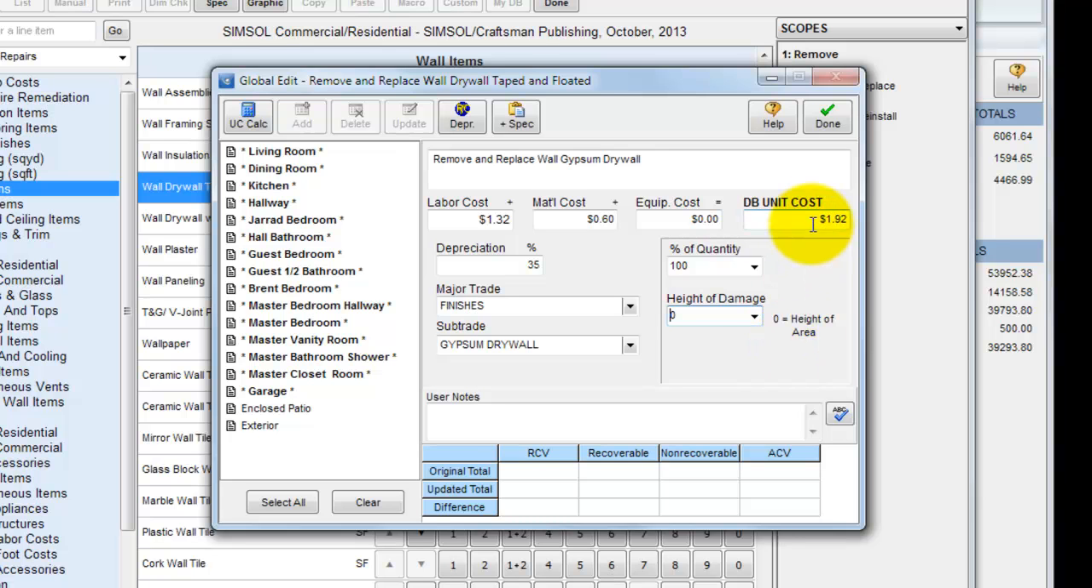So I've changed my DB unit cost to $1.92. I'm ready for this change to now zip through my estimate and update the drywall price throughout every room in my estimate that has drywall in it. So before I go ahead and update, I need to come back over here to the left and select those rooms that I want this change to affect.